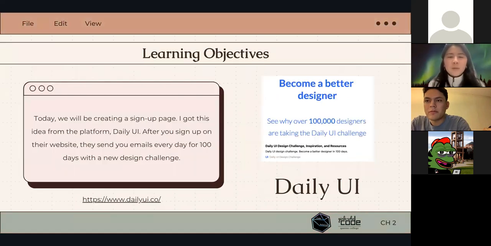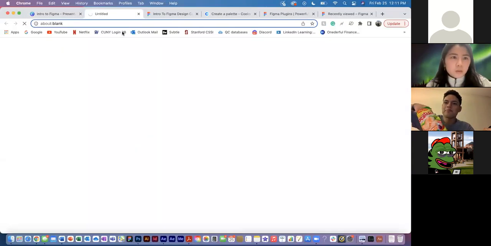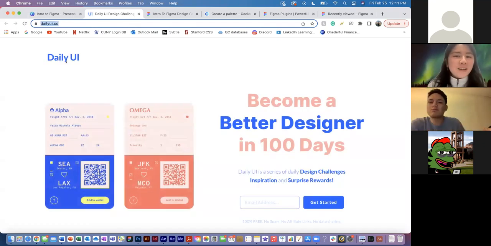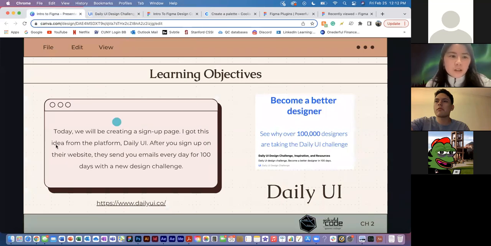So our learning objective today is we'll be creating a sign-up page, and this idea is from the Daily UI. If you go here, you can become a better designer in 100 days. If you add your email address here, you can get daily inspos and different design stuff you can do. So definitely check that out. I'll put it in the chat for you guys if you're interested.